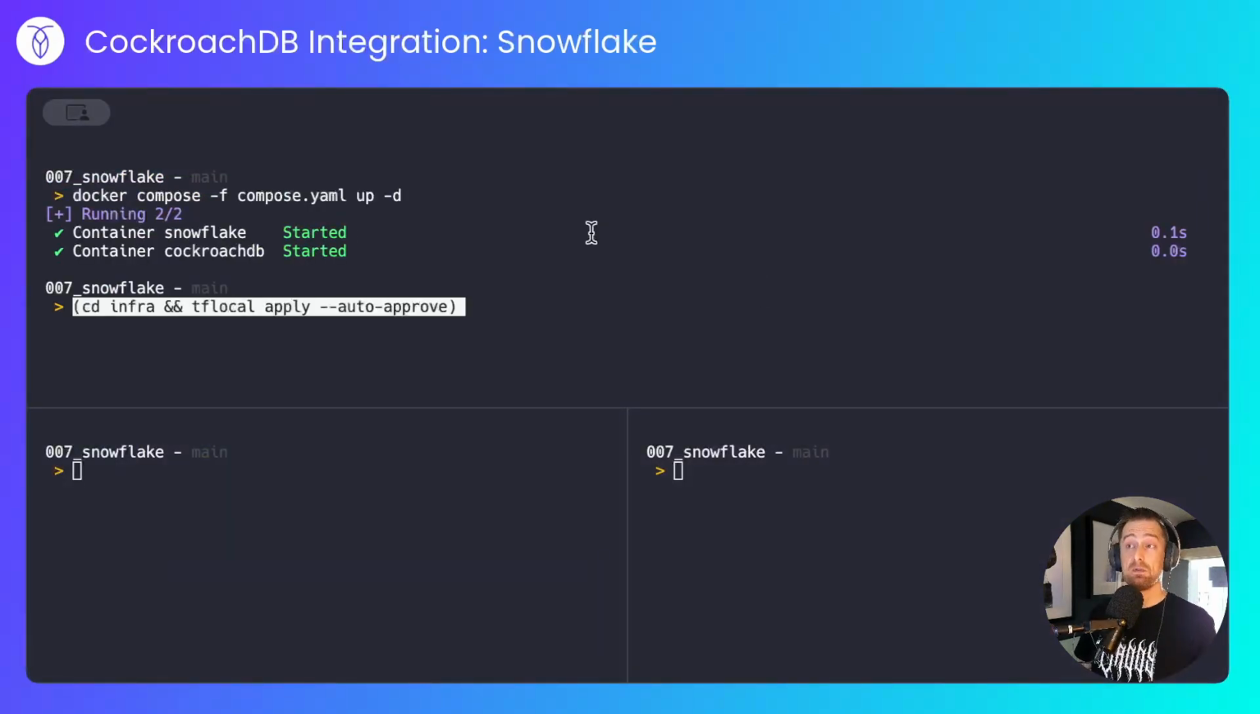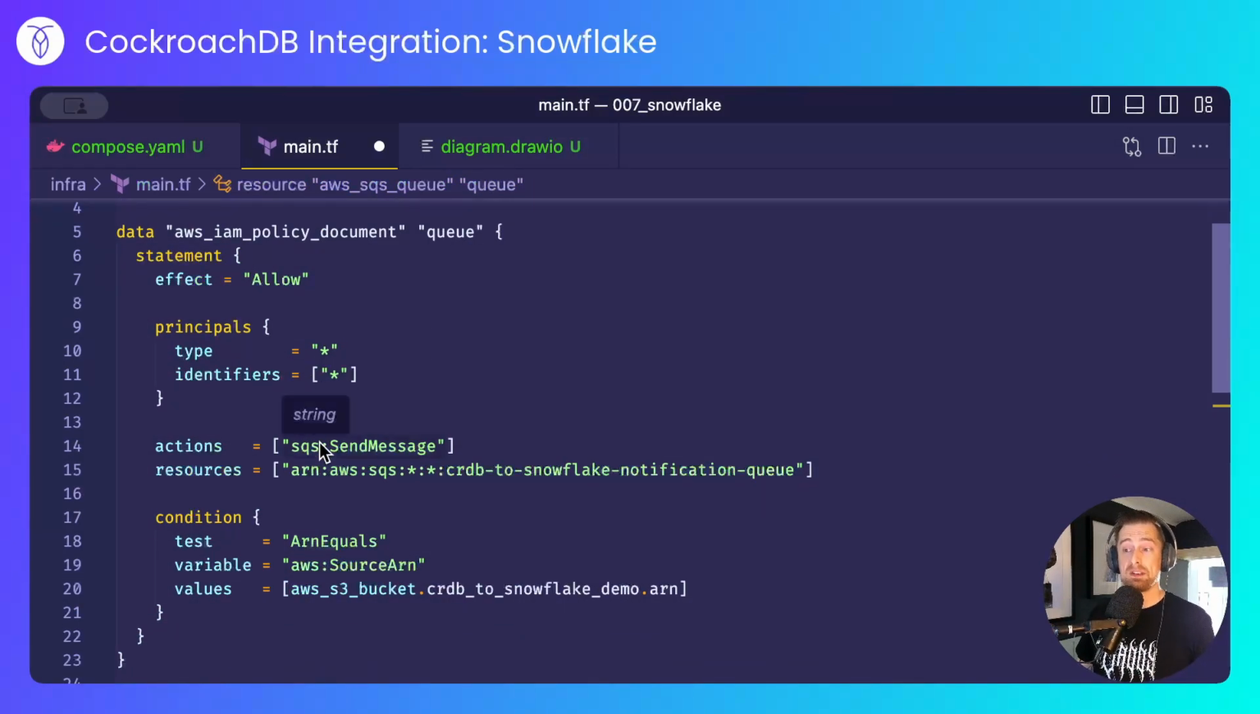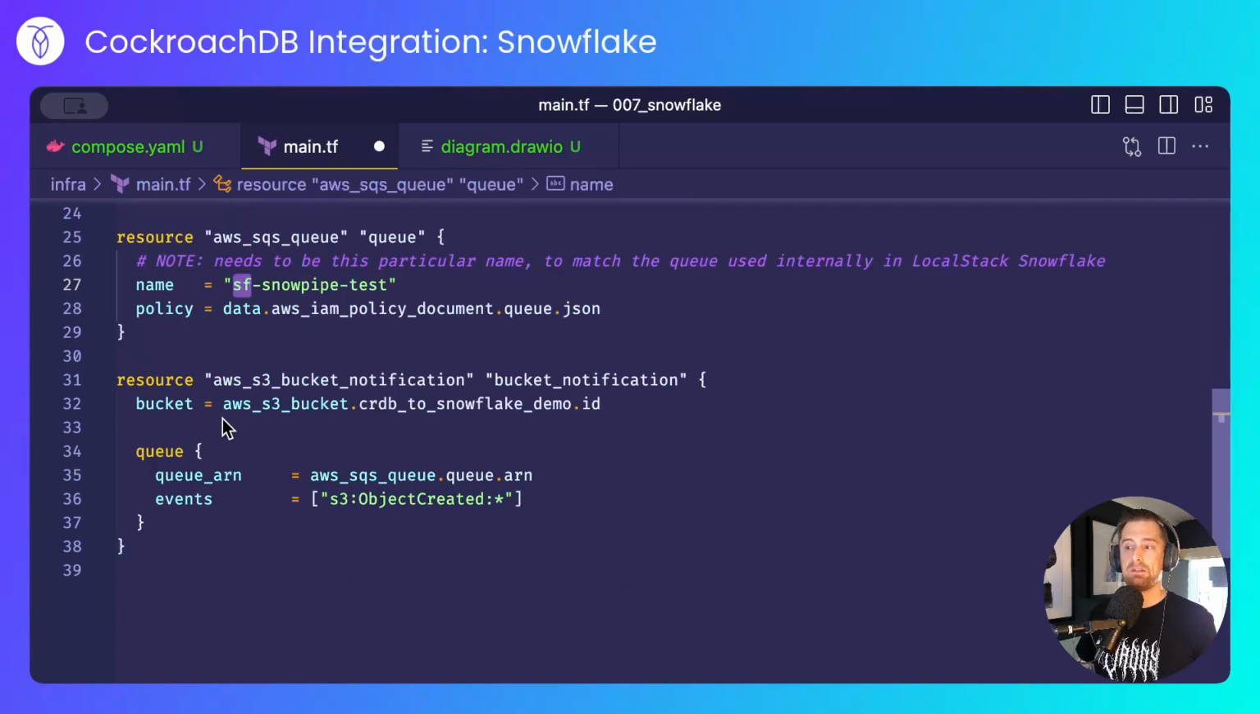And I'm using Terraform tflocal from LocalStack, which essentially is a wrapper over Terraform, to apply the infrastructure. Let's take a look at that. I'm creating an S3 bucket along with a policy that allows me to send messages to the SQS queue. I'm creating the SQS queue itself. It should be called SF Snowpipe Test. That's an internal requirement of LocalStack at this time. And then finally, I'm creating the bucket notification that will send the message from the bucket to the queue. We'll apply that.